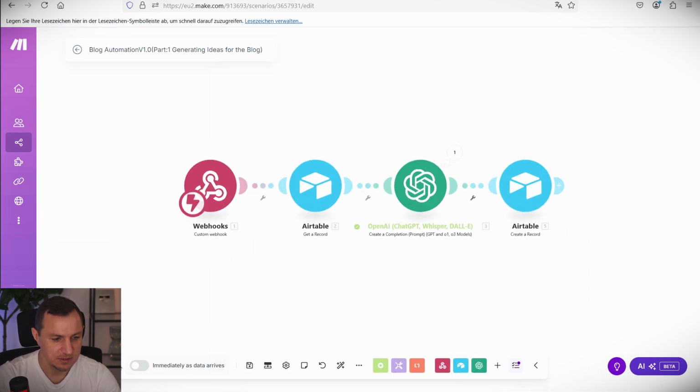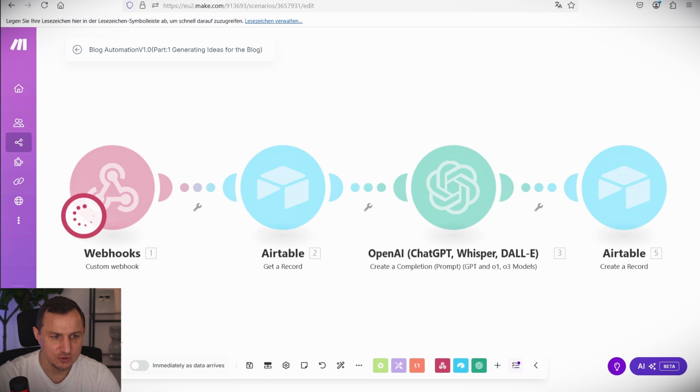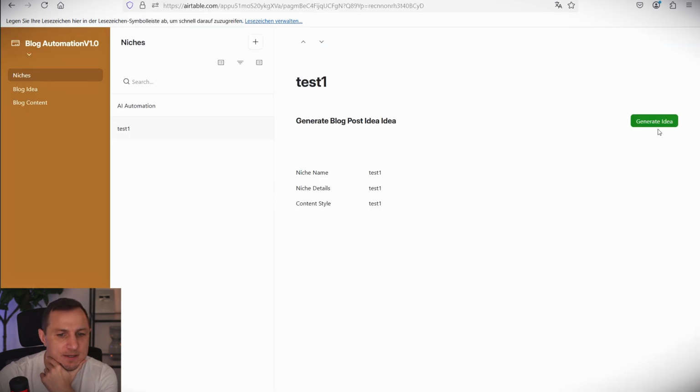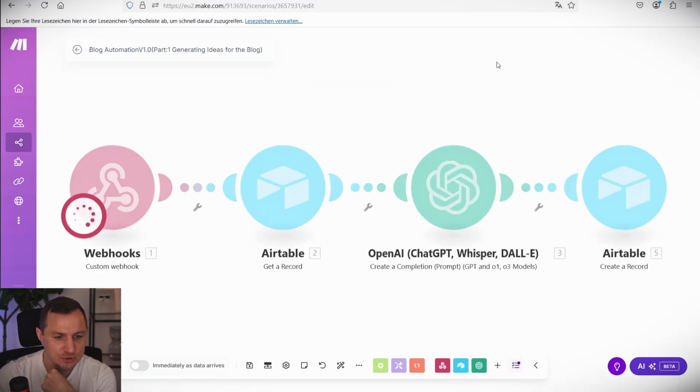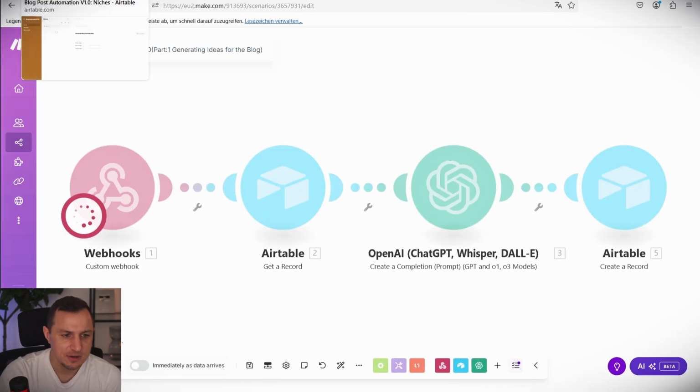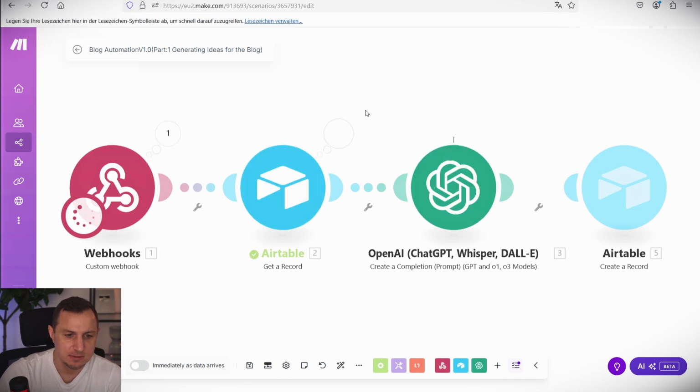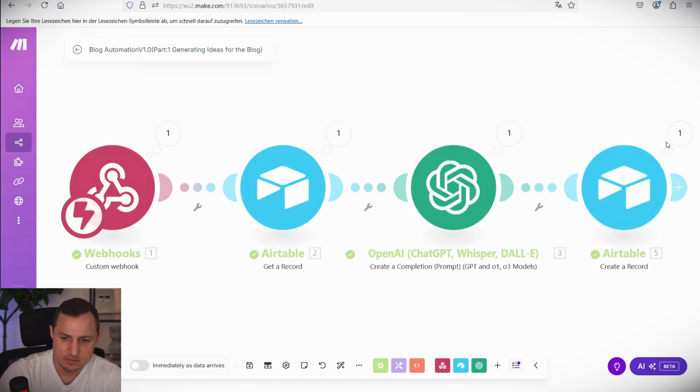So let's save that and let's run this automation once. Let's go over here and generate an idea, but not for test, but for AI automation. So let me generate the idea. This should trigger this automation and then also lead to a post inside of our automation interface. Okay, there we are, it generates it and stores it.